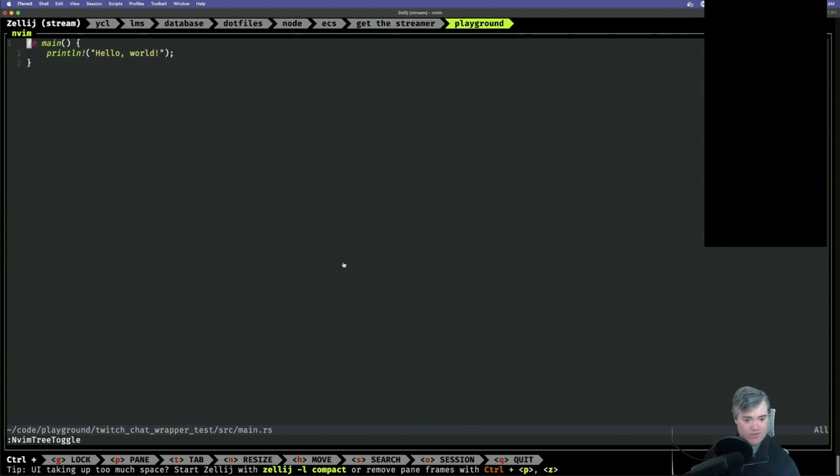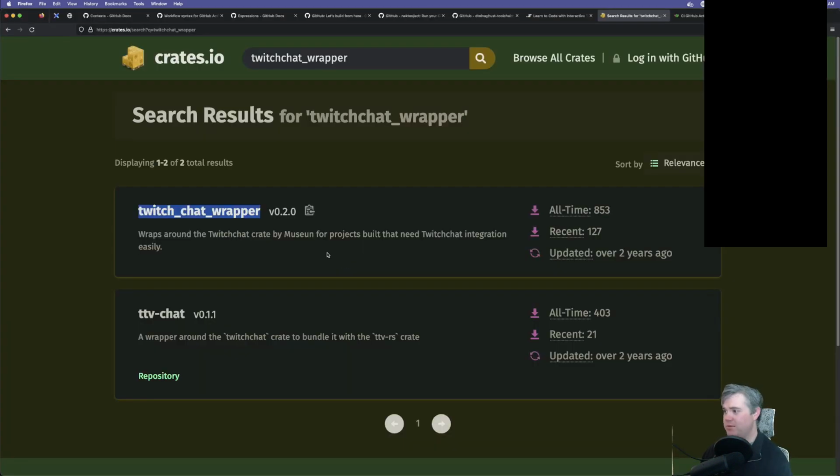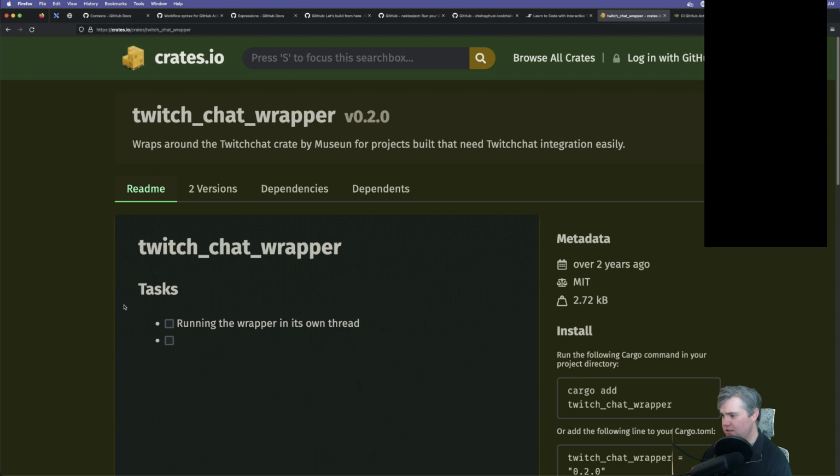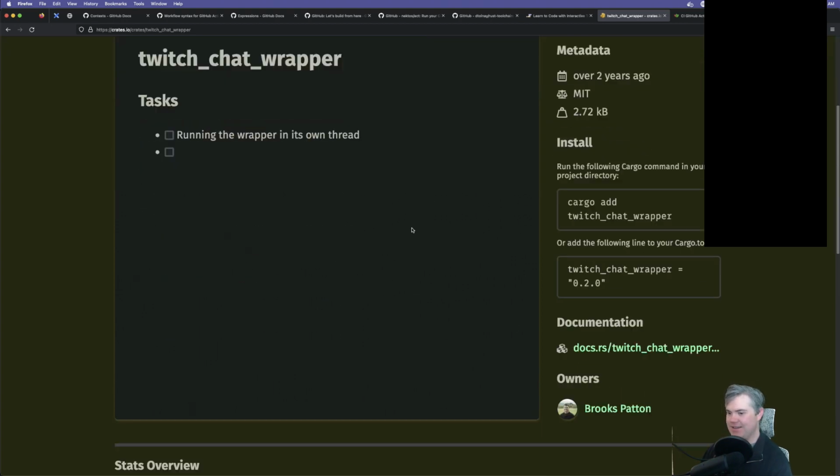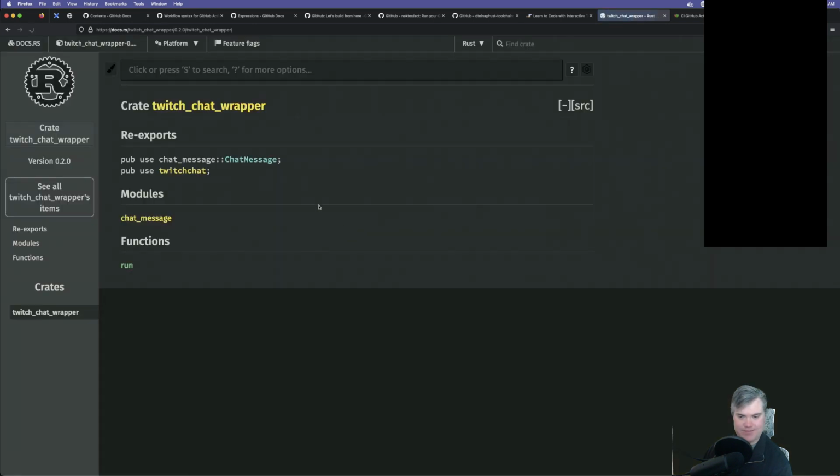It's been long enough that I kind of forget how to use the Twitch chat wrapper. It's been like, I don't know, a year? Okay, that's nice. Clearly this library was never meant to work for anything else. Okay, so probably use Twitch chat message, and then we have the run function here.